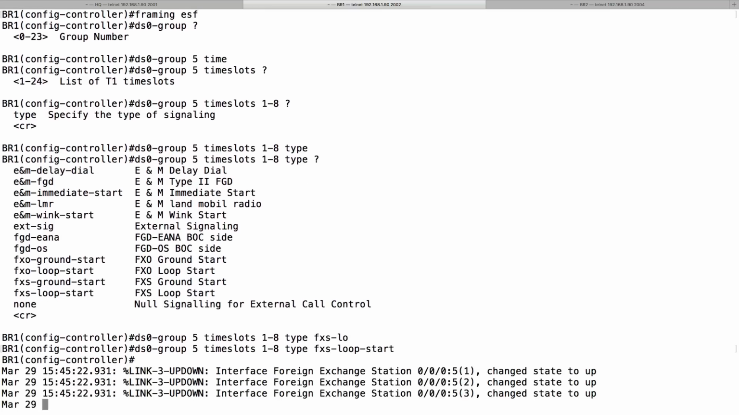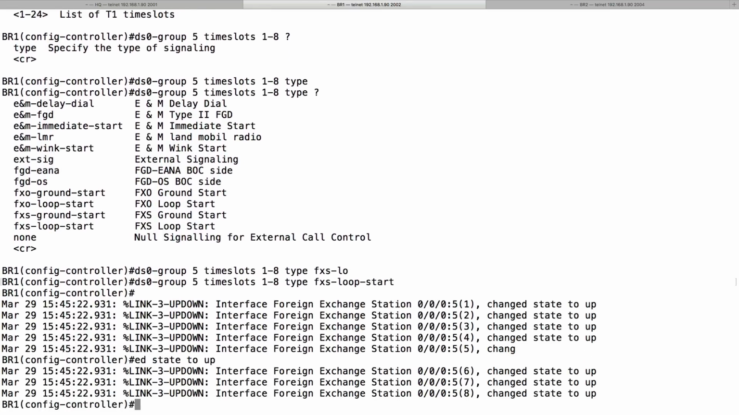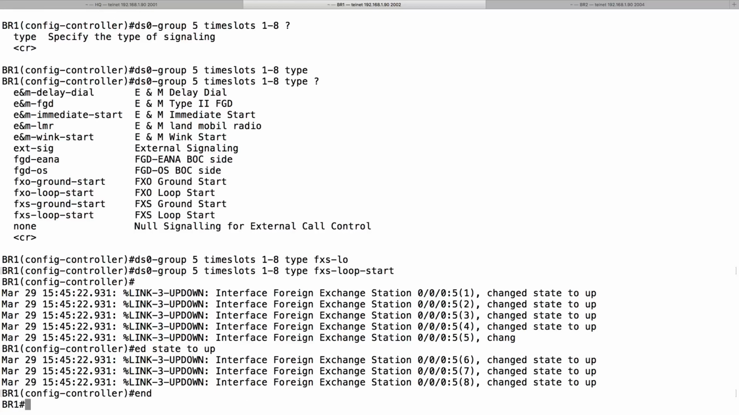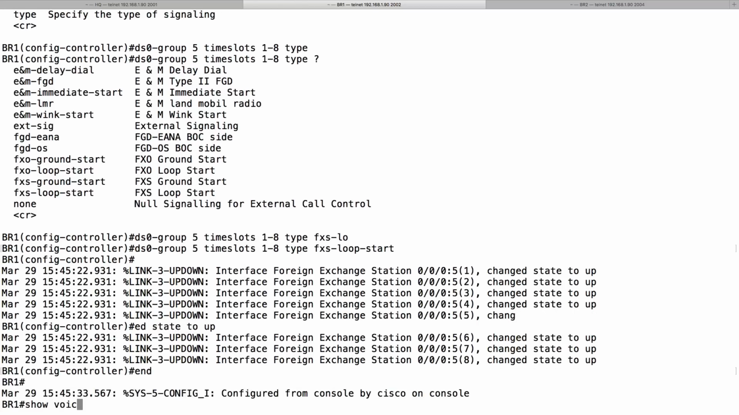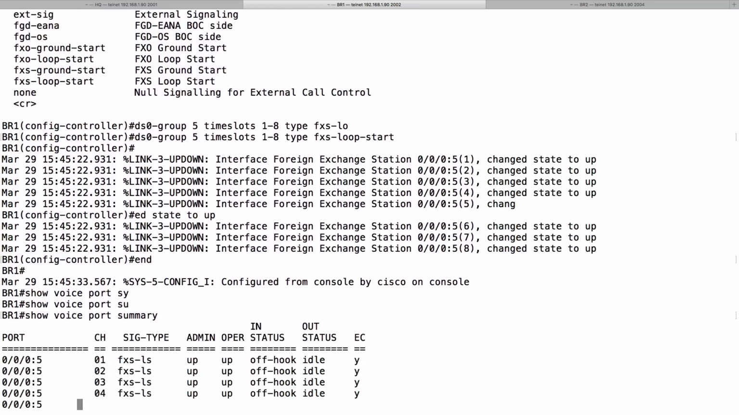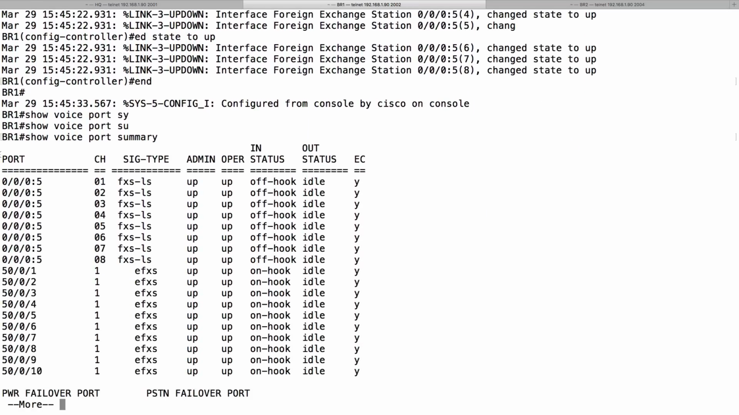And when I do that, it creates this virtual voice port of 0/0/0:5. In fact, let's do this to prove it. I'll do a show voice port summary command, and notice my port. I've got 0/0/0:5. That 5 is the number of my DS0 group. And you see that I've got 8 channels, 01 through 08. Notice the signaling type. They're all using FXS loop start.